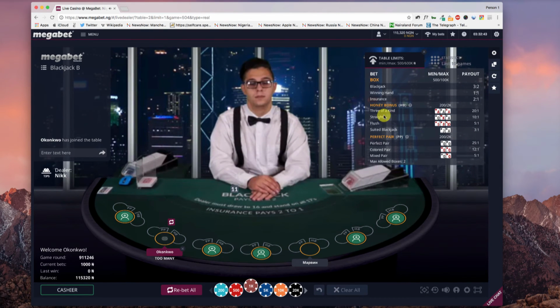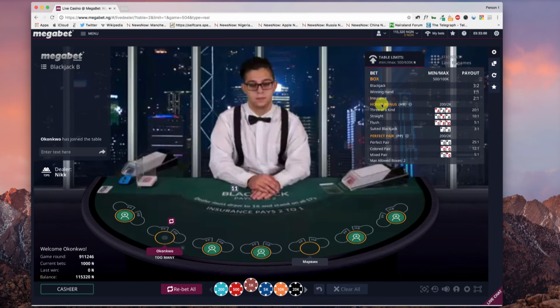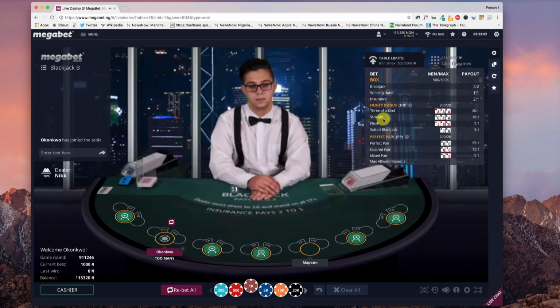If you have 3 of a kind, that's AAA. For your 1,000 naira, you win 21,000 naira. If you had a straight blackjack, it's 3-2. If you had a winning hand, it's 1-to-1. Your money just doubles. And there are other forms of betting, insurance, the side bets that you could bet off the table.